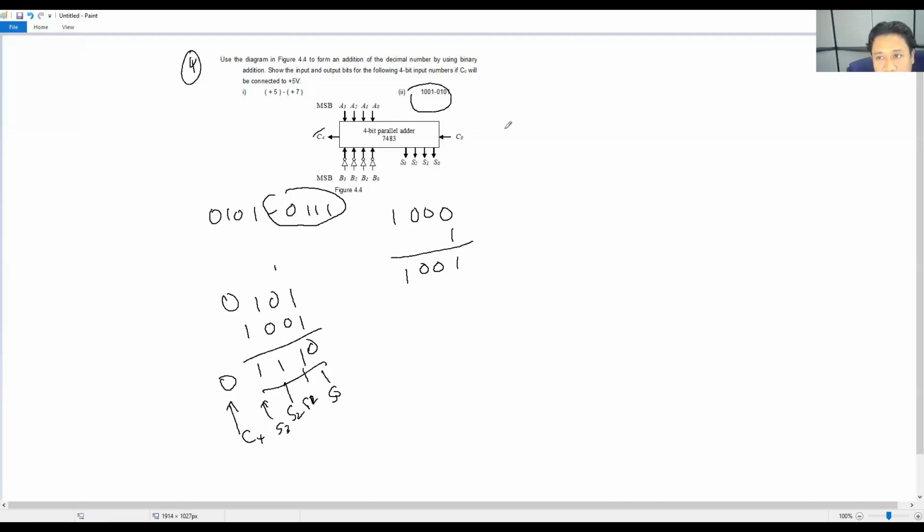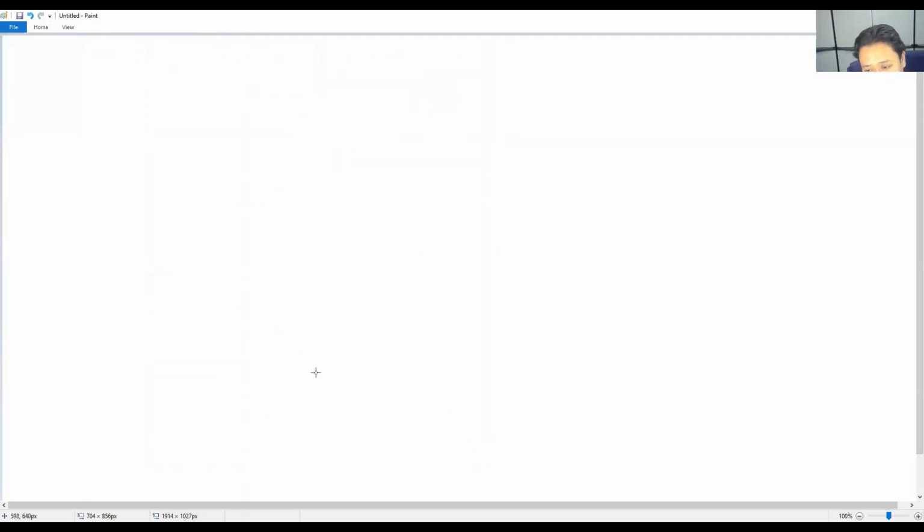Because we have to try also. We have to convert this one to the second complement. Then after you convert to second complement, you can add, and the carry here is actually for C4. So this is question number 4. We go for the next, question number 5.